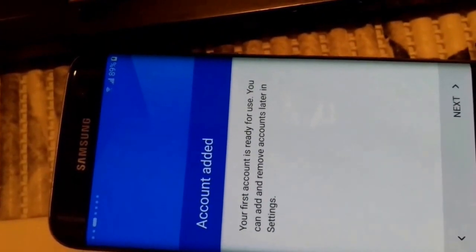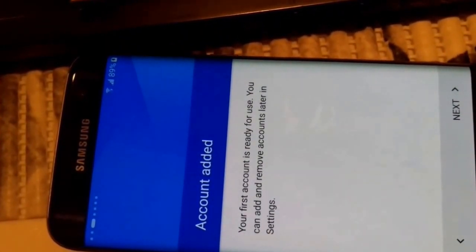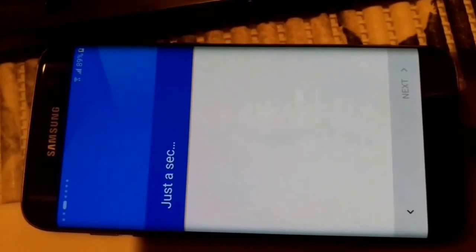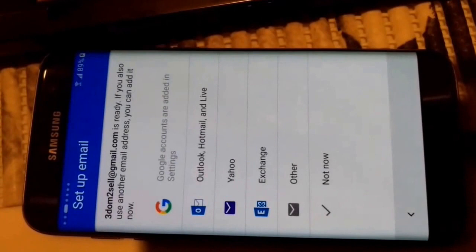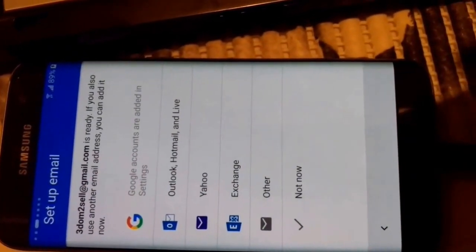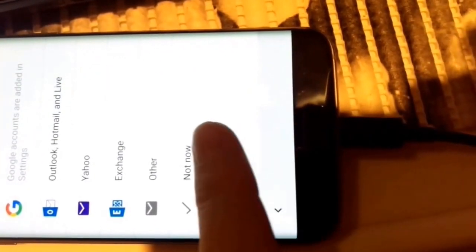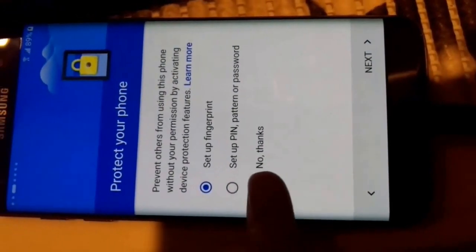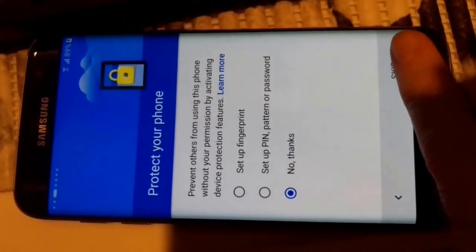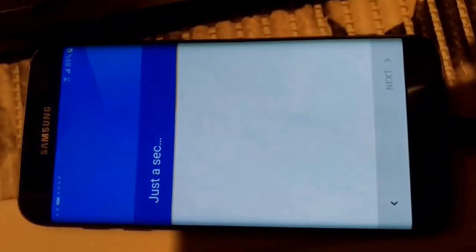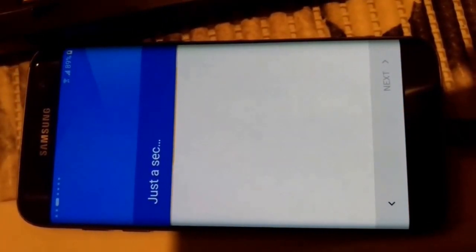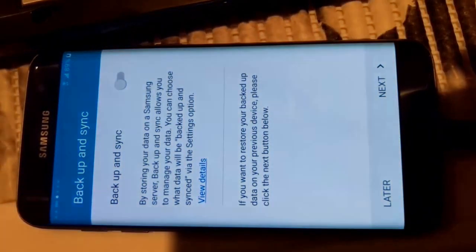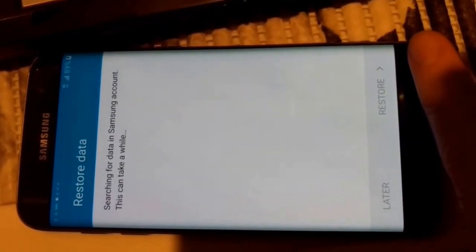Okay, now the picture changed. Your first account is ready for use. You can add and remove accounts later in settings. Next. So the next screen appeared here, and I will choose not now. Protect your phone with blah blah blah. I don't want that. I choose no thanks. Skip. Skip anyway. Backup and sync. I don't want that. Restore data. Searching. No, no, no.